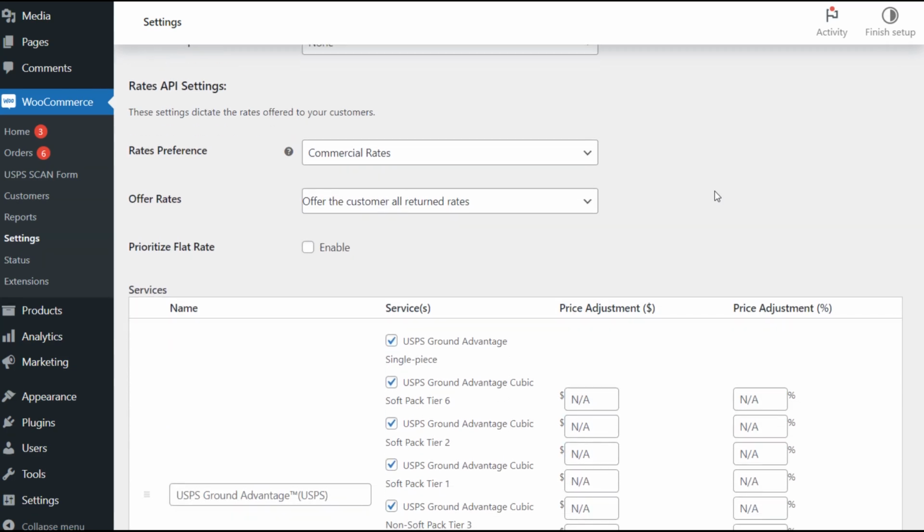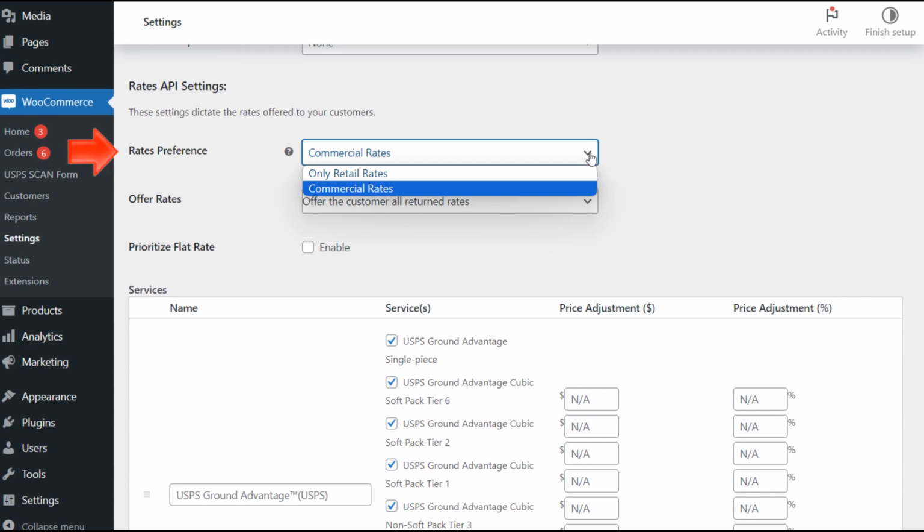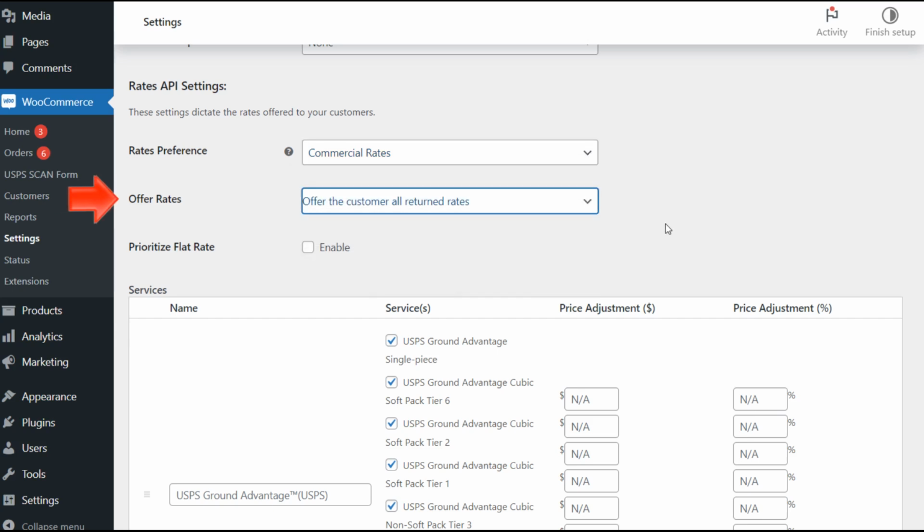The Rates API setting allows you to choose the types of rates of your choice. Retail rate: if this option is selected, then only retail rates are shown to the customer. Commercial rates: if this option is selected, then commercial rates are shown to the customers. In case the commercial rates are not available for a shipping service, then retail rates are shown to customers. Offer rates: you can choose to offer all returned rates from USPS or offer the cheapest rate only. Select Prioritize Flat Rate if you want to put importance on flat rate services.